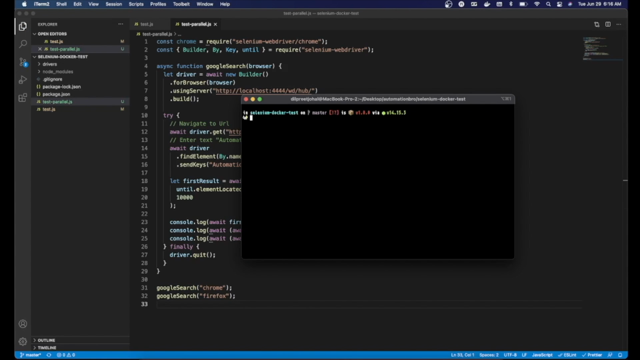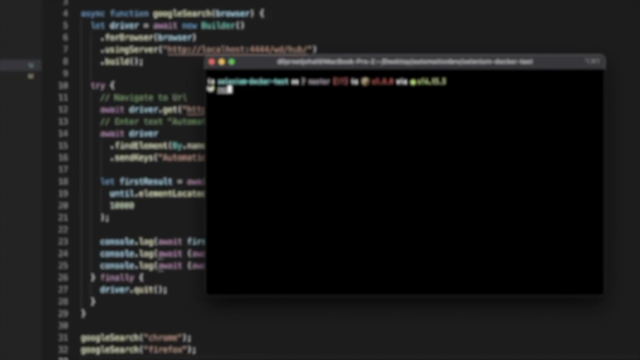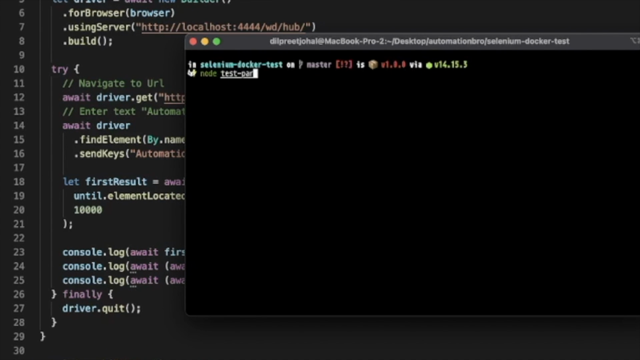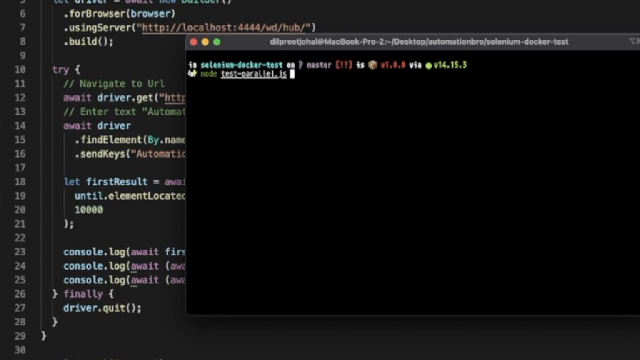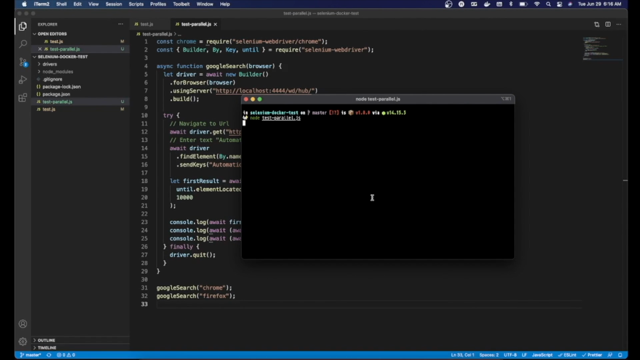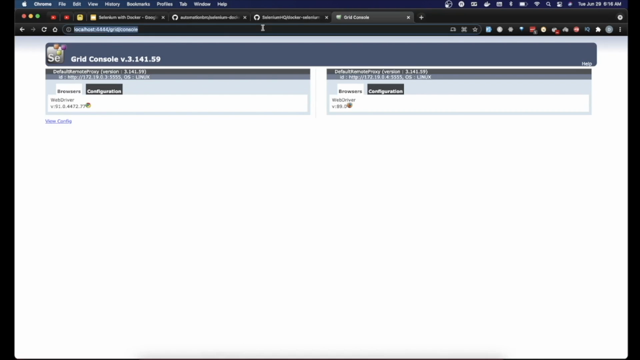I'm going to clear this. And now we will go ahead and execute the script. So I will do node test dash parallel, and then I'm going to hit enter. And just notice once I hit enter, I'm going to head over to Chrome and hit enter here. And take a look at this.